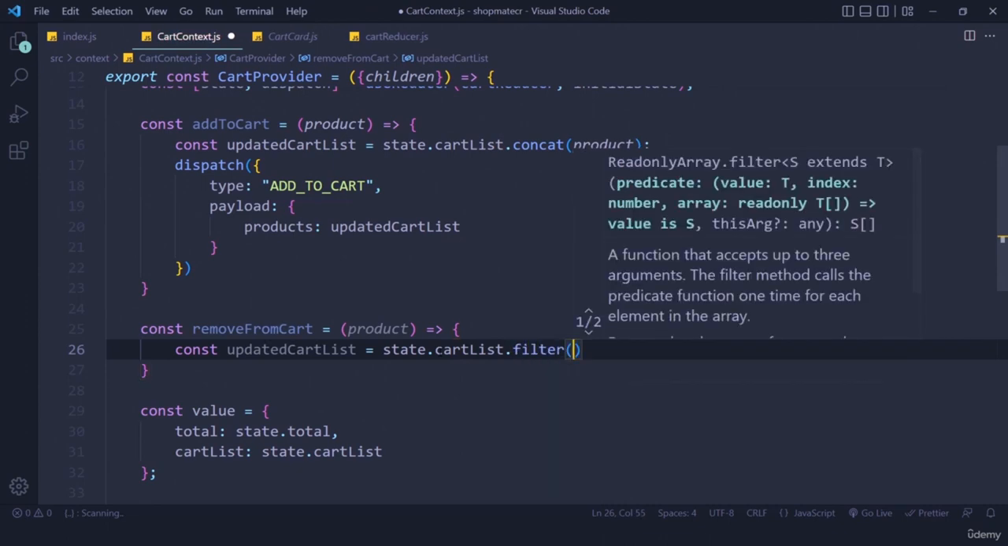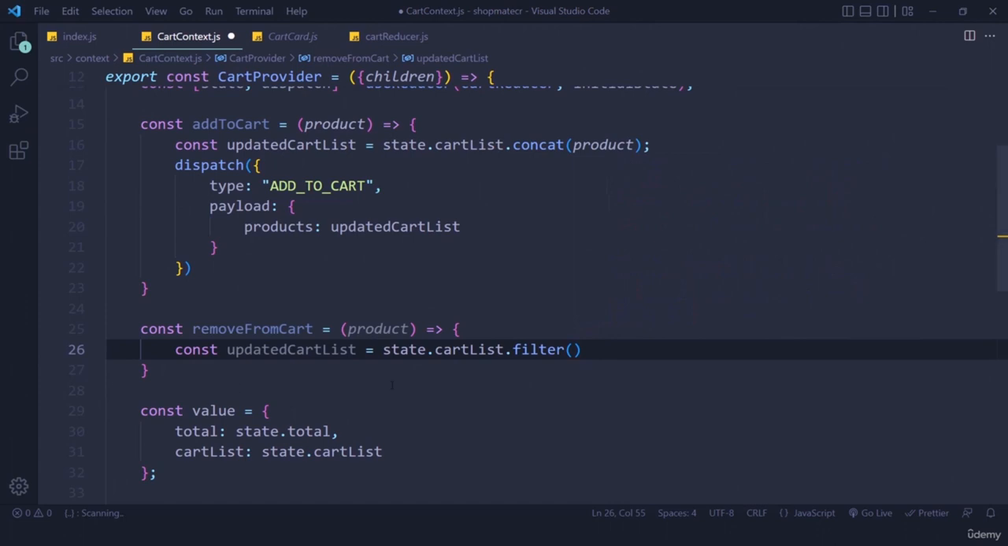How am I going to filter? Well, I'm going to visit each product and check if the ID matches or not. If the ID matches, I'm not going to keep it. I'm going to keep all the other products. So the one which we don't want will be left out. So I'm going to select the current product inside this cart list. So I'm just going to say current.